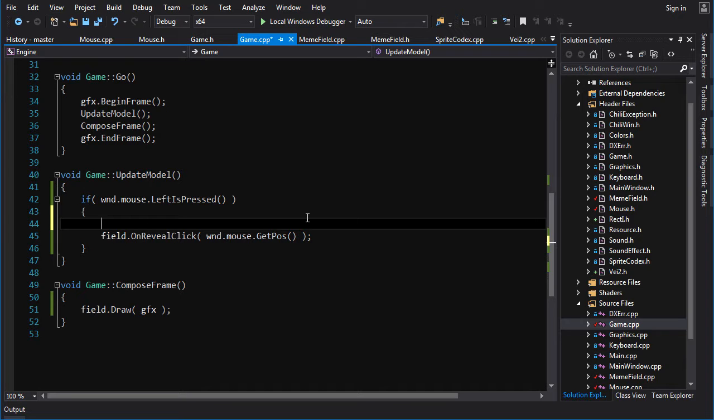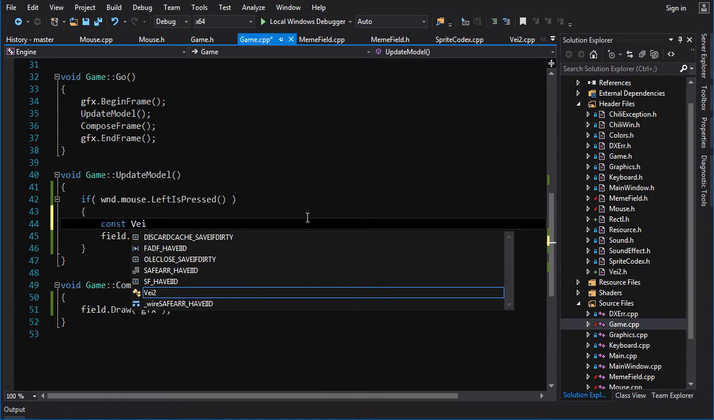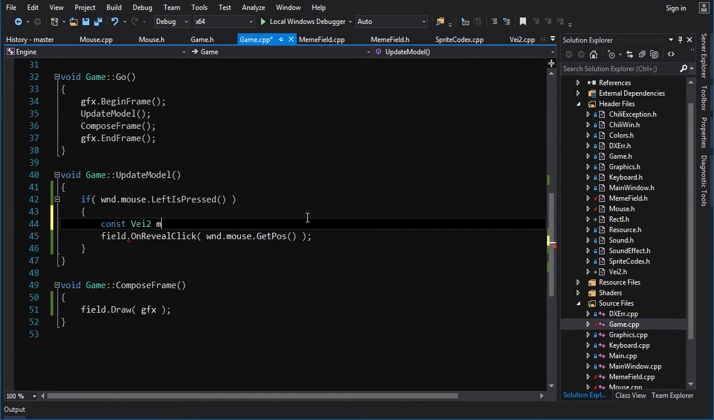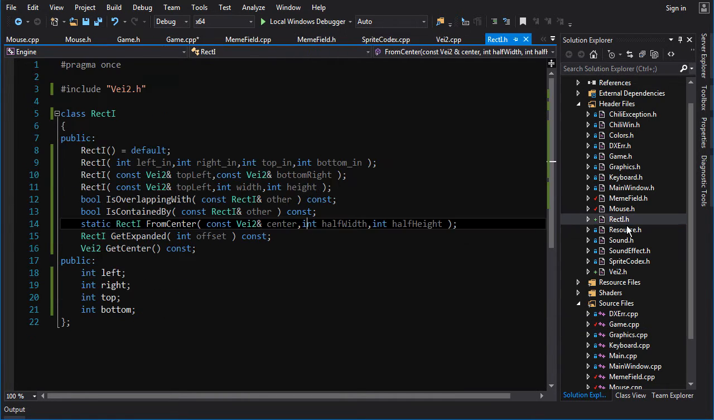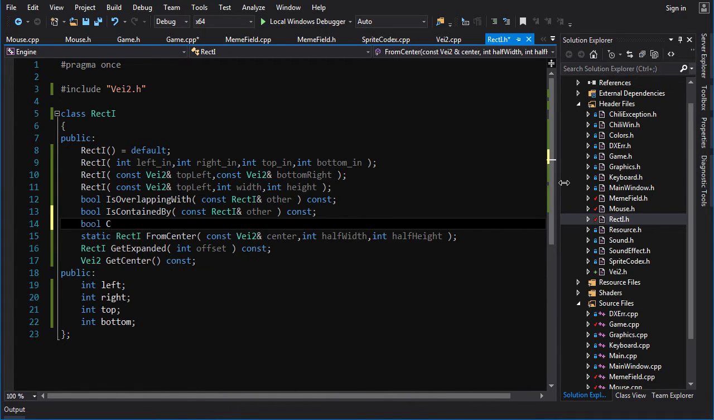So what we're going to do is we're going to go constant v2 mouse position is equal to this. Now we want to check to see if this mouse position is inside of the rectangle of the field. Now I don't believe the rect has a function for that. We want to create a function, basically bool contains constant v2 and point. So we want to create a function that can test if a rectangle contains a point.